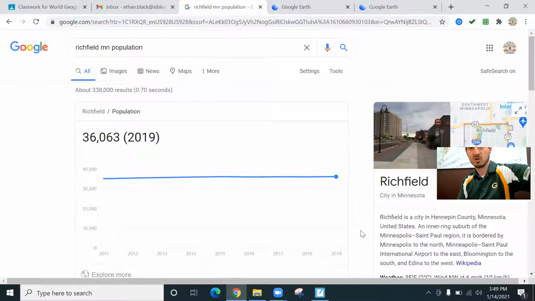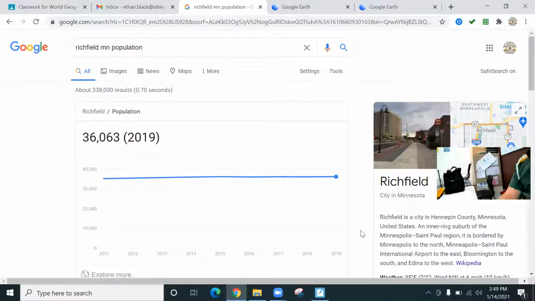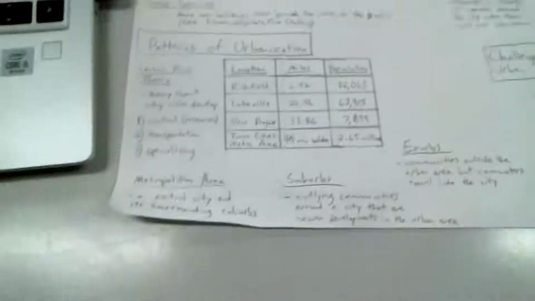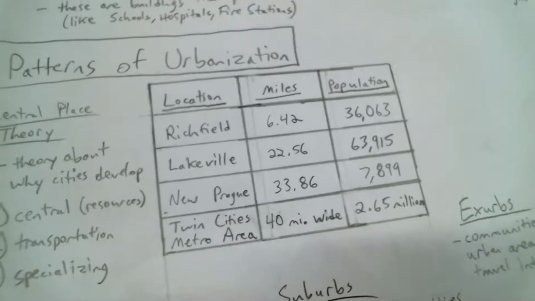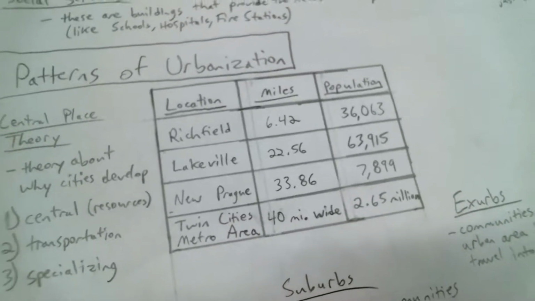Stop the share so you can see what an example like mine might be. I don't want you to copy mine. I want you to pick your own suburbs and exurbs. But in the end, we end up with a 3x5 chart, miles from downtown to that city, and population totals as well.